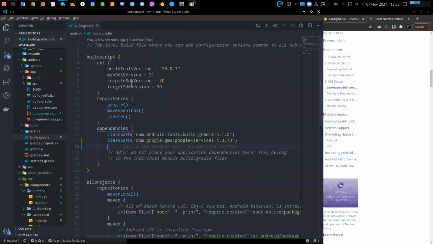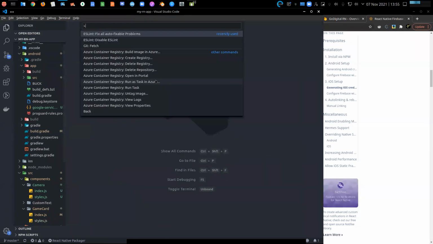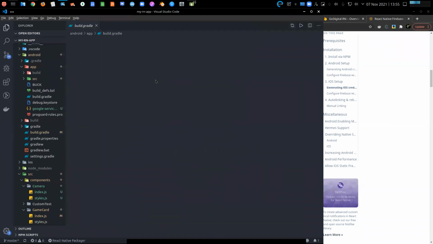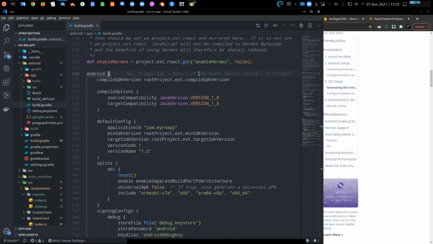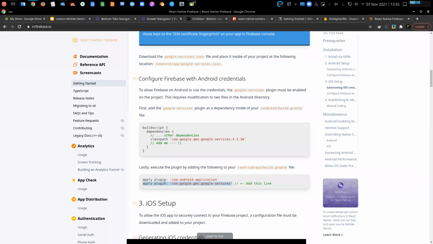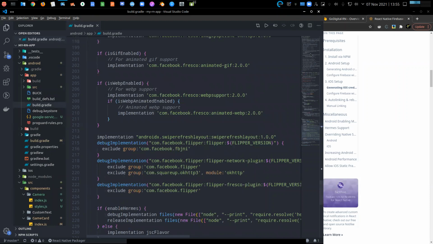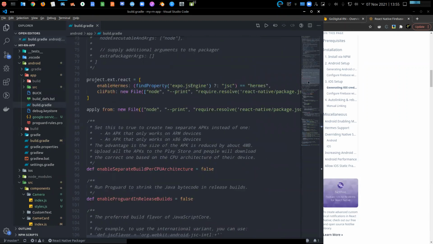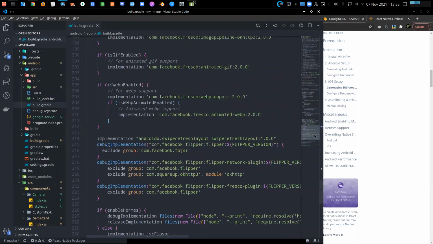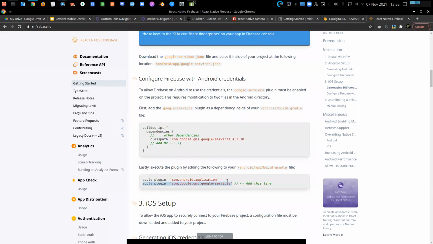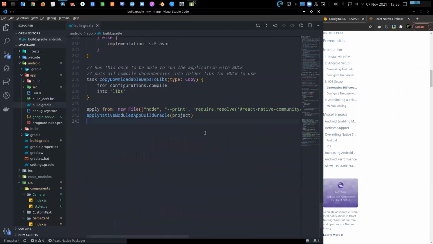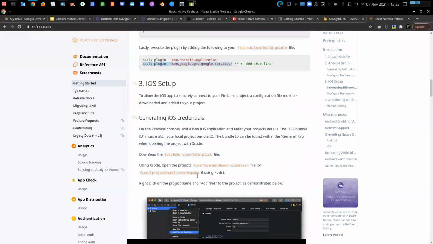So now we should go to the second build.gradle. We're the one under the app, build.gradle. And here we should look for what? We should look for apply plugin, where we can have apply plugins. Where do we have apply plugins? Apply plugins. Here. We should just be adding this line. Okay. So we'll come at the end of the line and we'll apply the plugin. That's it for the Android setup.